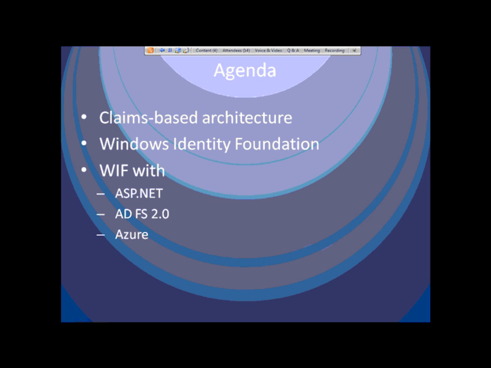What are claims-based applications? The technology independent, just explaining the architecture of claims-based access. Then we're going to jump to the Windows Identity Foundation, Microsoft toolkit, Microsoft DLLs called Windows Identity Foundation, and how it is used to achieve claims-based access. And we're going to look at 3 demos. We're going to see WIF, how it's working with ASP.NET, with ADFS 2.0, and with Windows Azure.